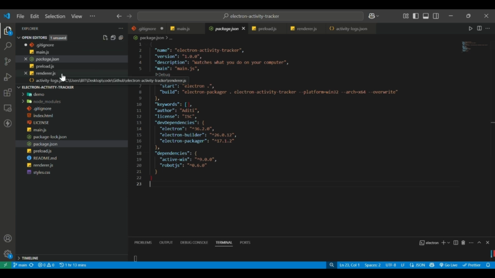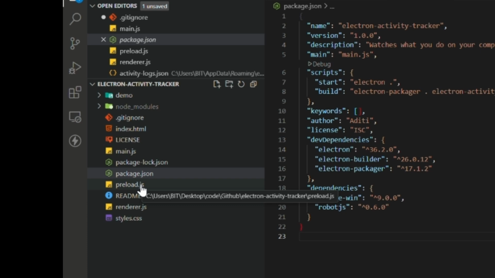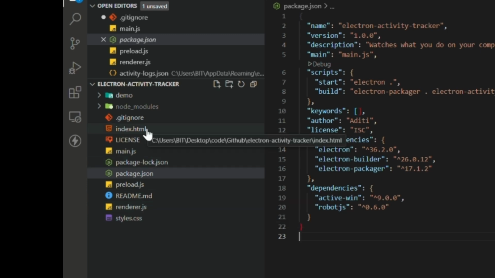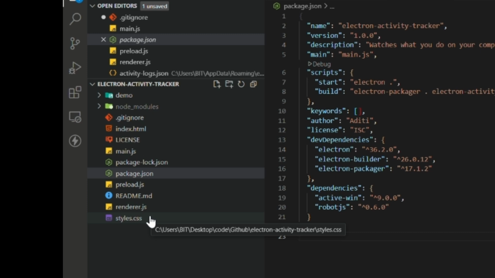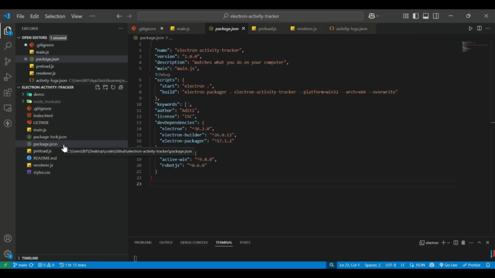The application follows the standard Electron architecture with these key files. Main.js, the entry point that controls the application lifecycle and tracks application usage. Preload.js, the secure bridge between main and renderer processes. Renderer.js handles UI events and updates. Index.html defines the application structure. Style.css contains all the styling. Package.json defines dependencies and build scripts. This separation of concerns follows best practices for Electron development.